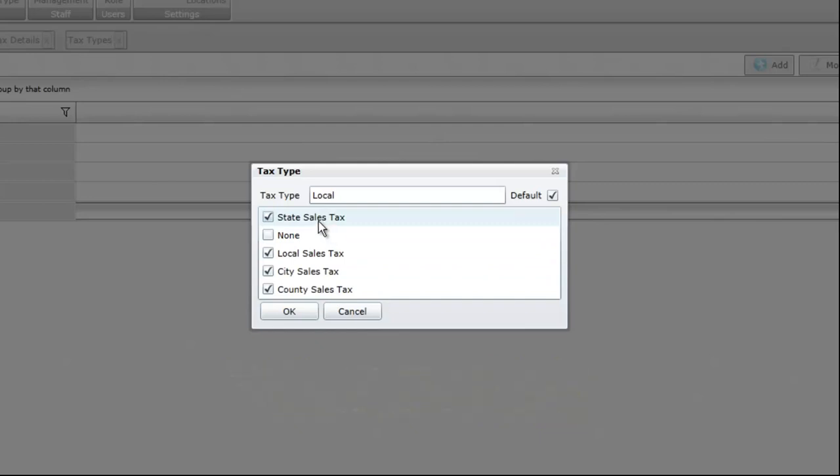And another reminder that once you create a tax, you should never delete or change a tax, because it will basically change the tax of all your past transactions. So if you have a new tax rate, you'll create a new tax type and a new tax detail and associate them and use the tax type as the new default going forward. You'll want to make sure that the default box is checked accordingly.